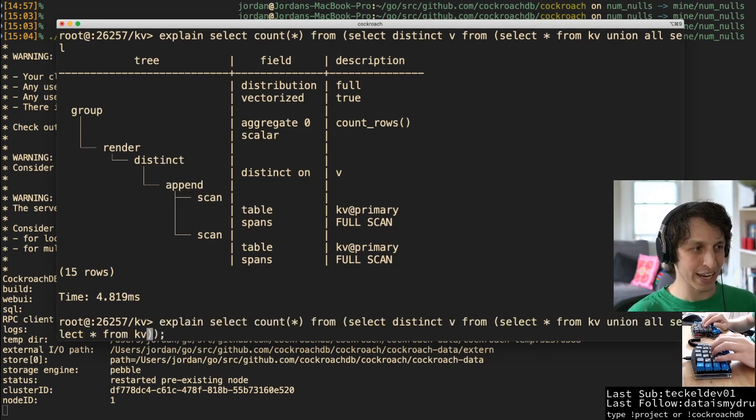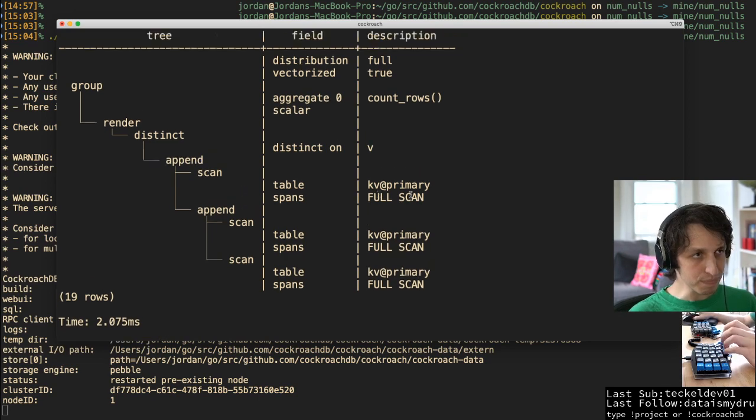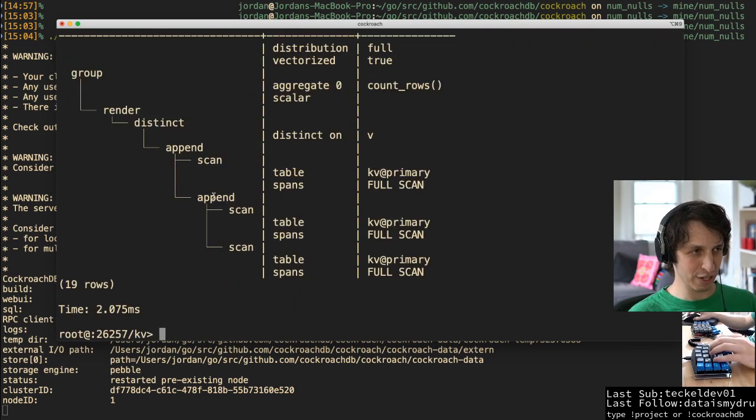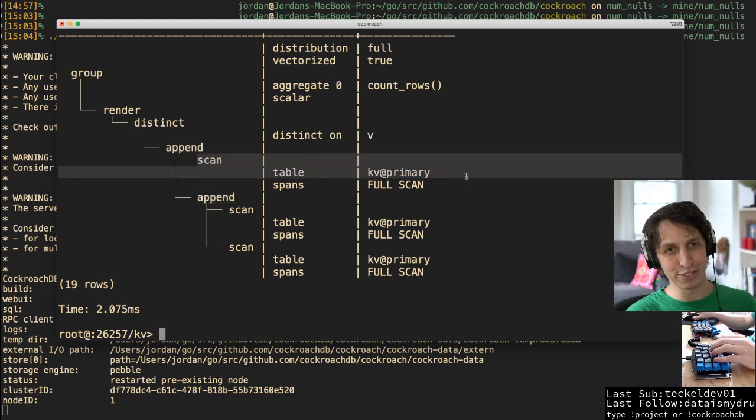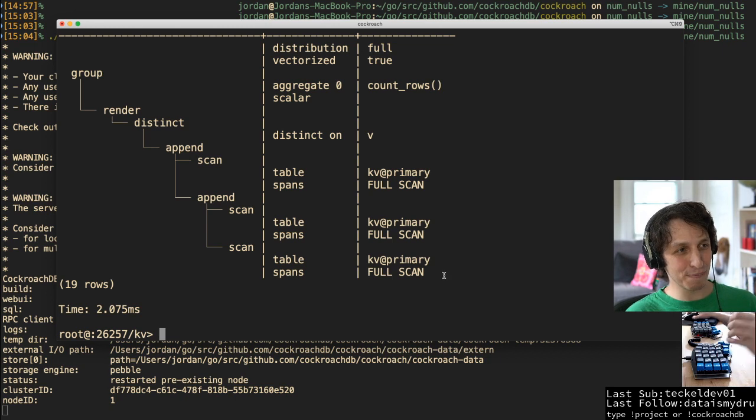For example, if I added another union all, I'll do that just for the purposes of example here. So I'll say union all select star from KV. You can see that if you have 3 unions together, append is kind of like a binary operator in a sense. It always takes 2 inputs. The planner plans an append at the bottom that takes both of the scans, and then an append right above that takes the output of the first append and the input of another scan. The point is that you can see the way data flows through this system. It comes from an operator out into its parent.